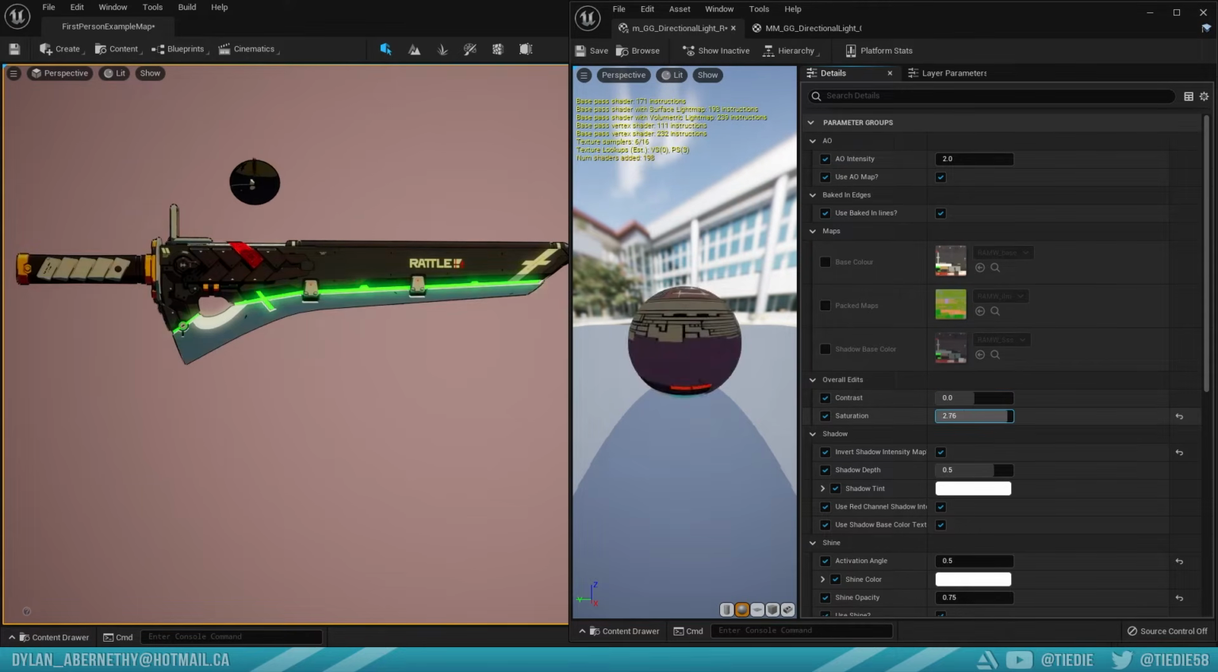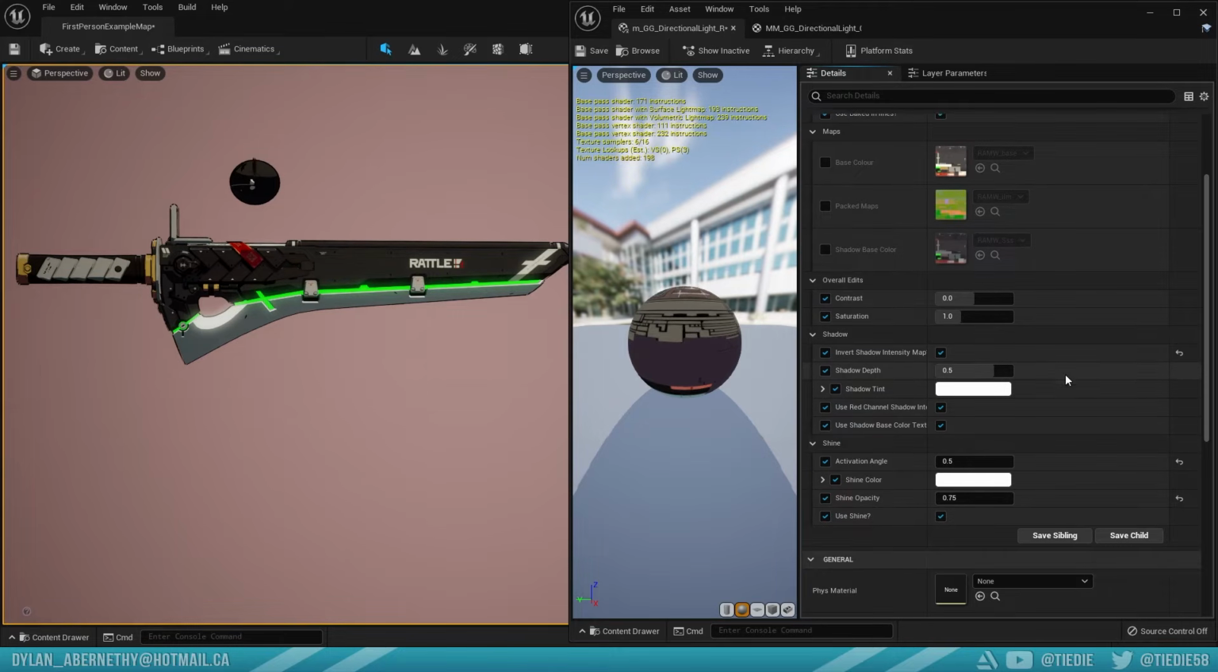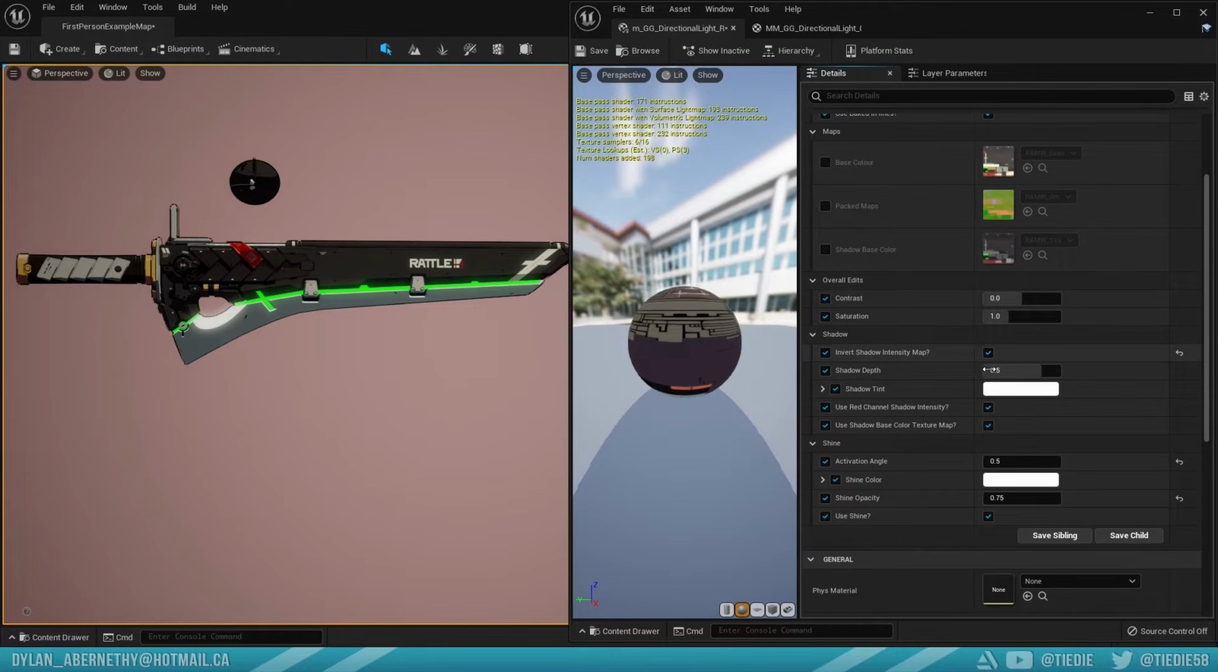Same with saturation. We can make things very saturated, non-saturated. Once again, you can tie these to maybe an effect that's happening in game, so that's always a cool option. We have a bunch of control over the shadow as well, so we can turn off the shadow intensity map if we don't want it on. Or sorry, we can invert it in case we want to see how that's looking. Shadow depth, we can change how quickly things are turning into shadow.